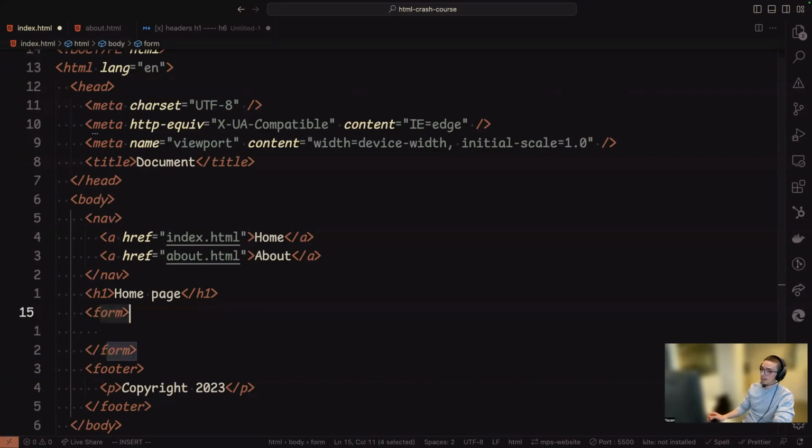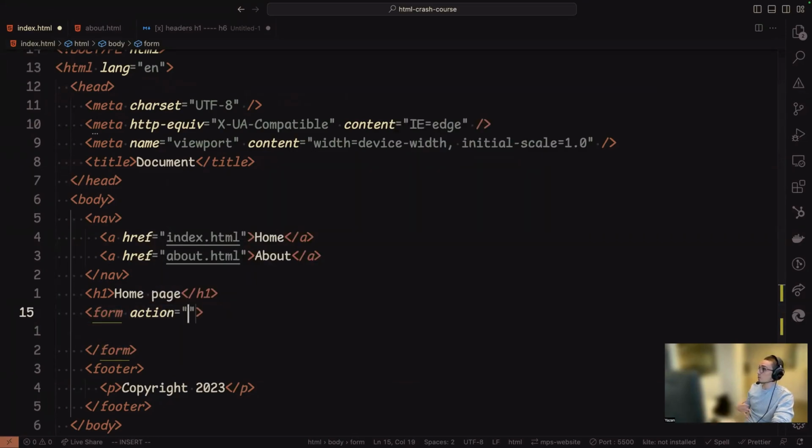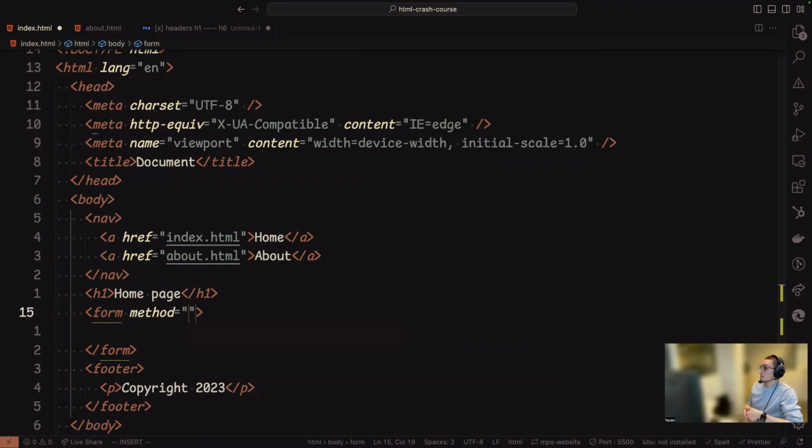And the form has different attributes. One of them is the action. Action is mostly to tell, hey, if we are collecting data and sending it somewhere, then the action is telling where we are sending this information to. It could be some server, or it could be anything else. The other property that you could tell is the method. What is the method of that request? We have either the get or the post.